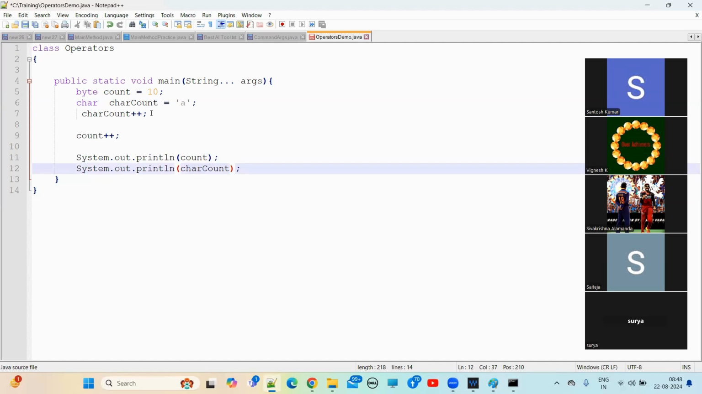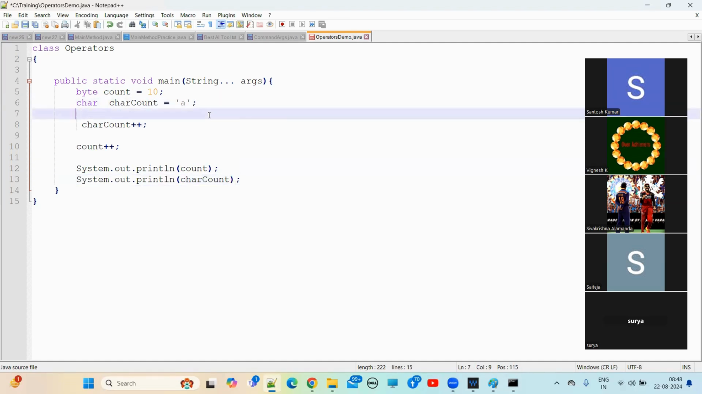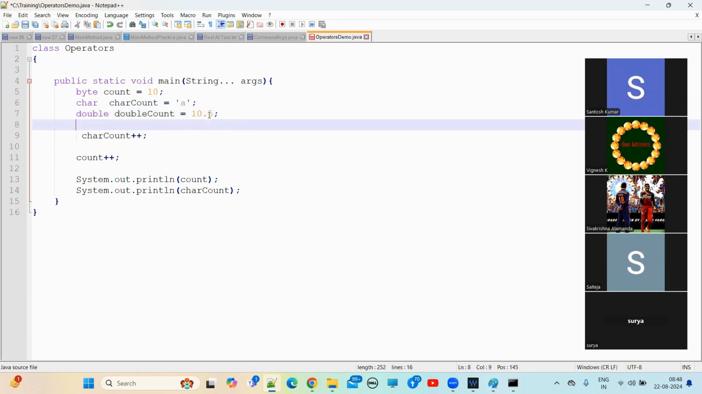Now, in the same way, let me take one more: double. We have double, right? Double count. See, when I declare the variable, I'm following the coding standard. Yesterday we discussed it, right? Here I'm taking 10.5, something I have taken. After that, what I'm doing here is double count plus plus.